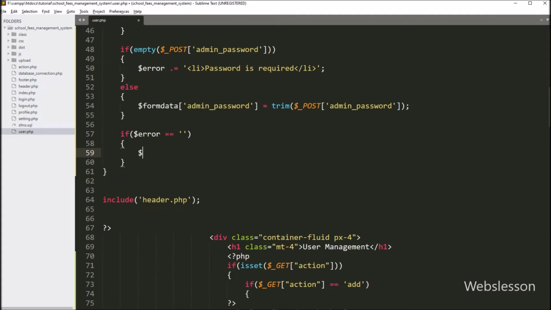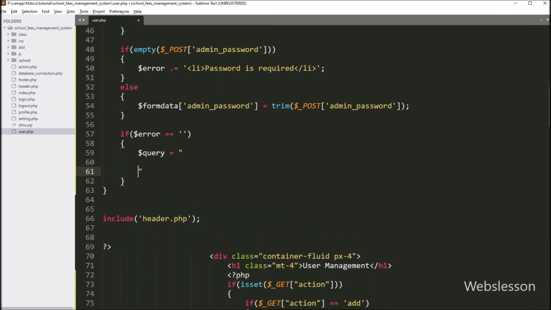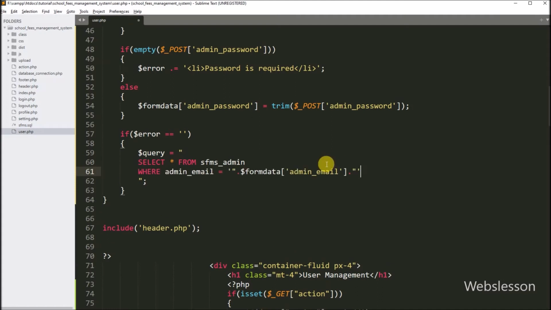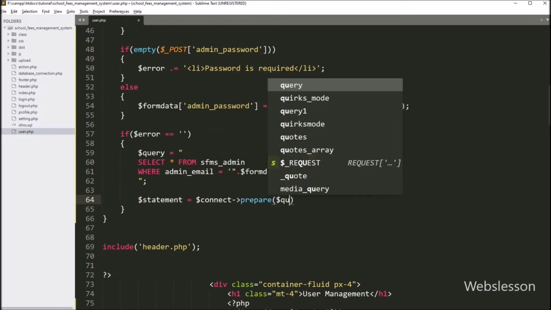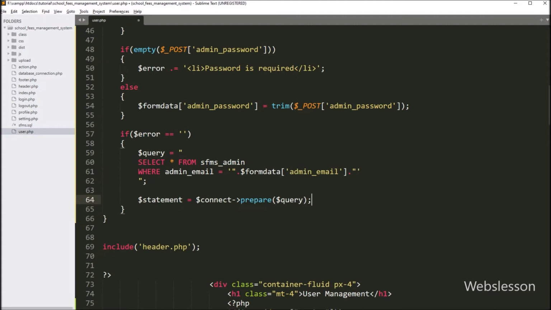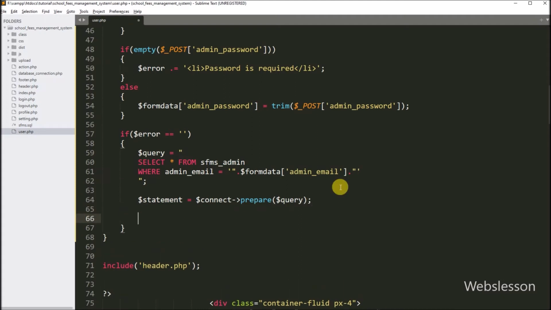So for this, here we have to write the $query variable is equal to SELECT * FROM admin_table where admin_email is equal to the $form_data['admin_email'] variable, so this query will check whether the email address exists in the admin table. Below this query, we have to write the $statement variable is equal to the $connect variable with the prepare method. And under this, we have to write the $query variable, so it will prepare the query for execution. Now to execute the query, here we have to write the $statement variable with the execute method.